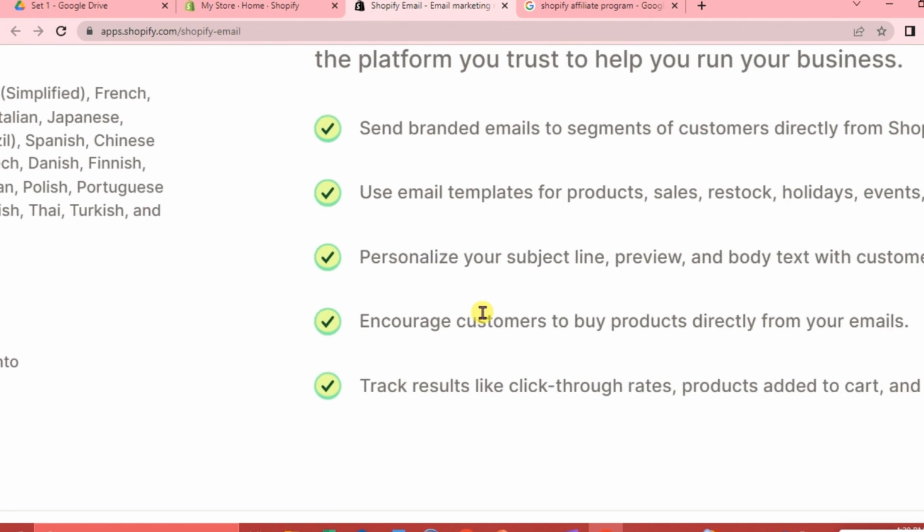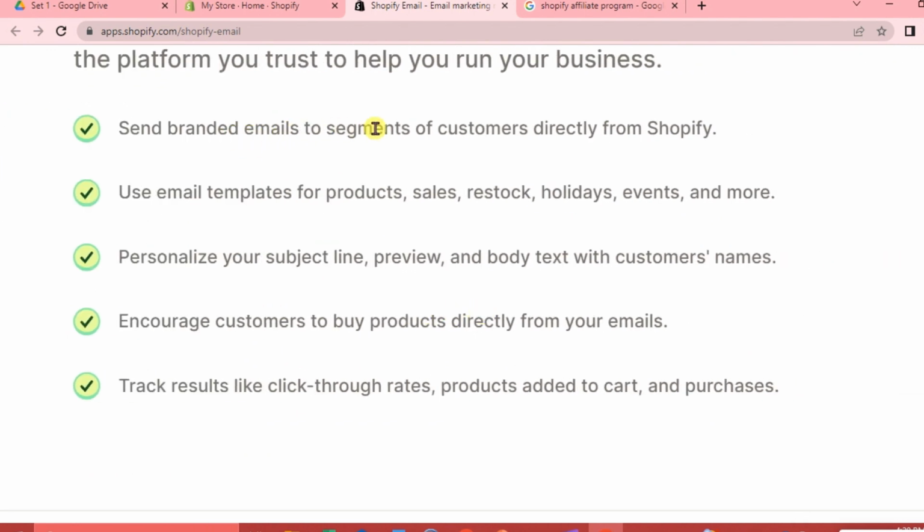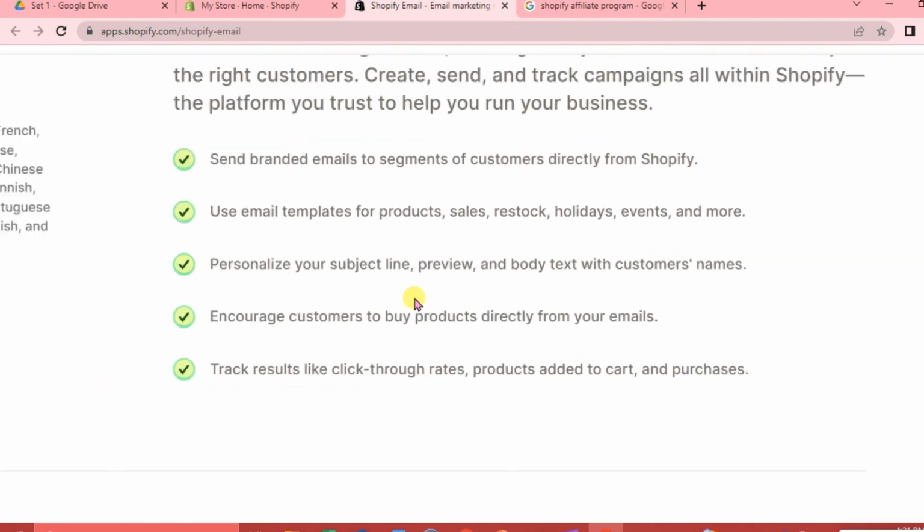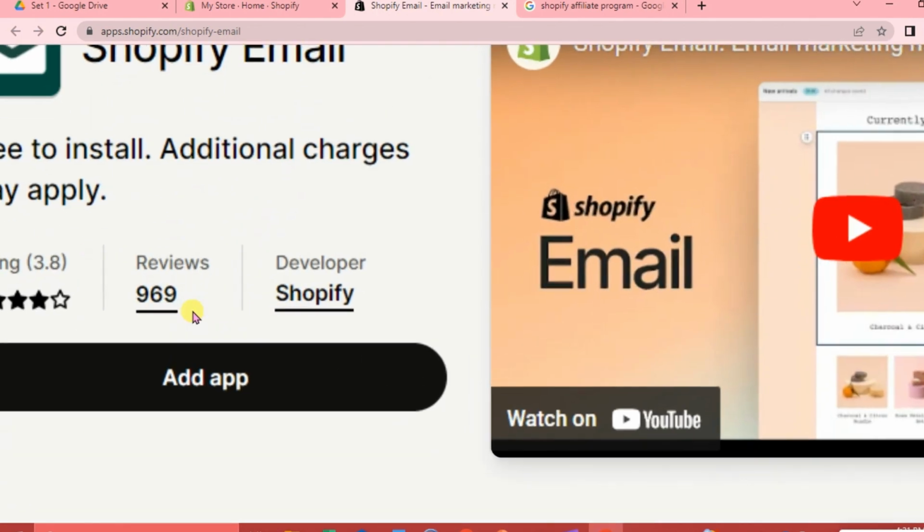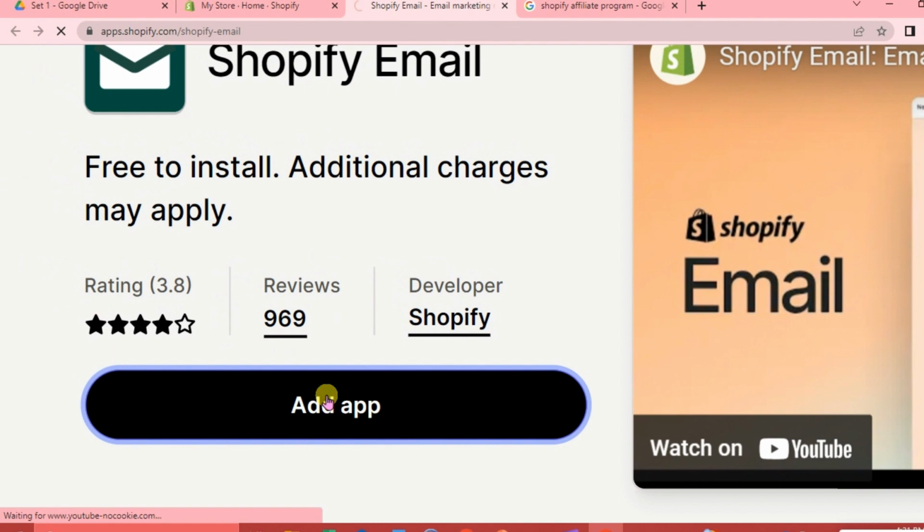So with the Shopify email, we can send branded emails to segments of customers directly from Shopify. We can use email templates for products, sales, restock, holidays, events, and more. Personalize your subject line, preview, and body text with customers' names. You can also encourage customers to buy products directly from your emails, and we can track results like click-through rates, products added to cart, and purchases. So let's go ahead and add this app. So just click Add App.